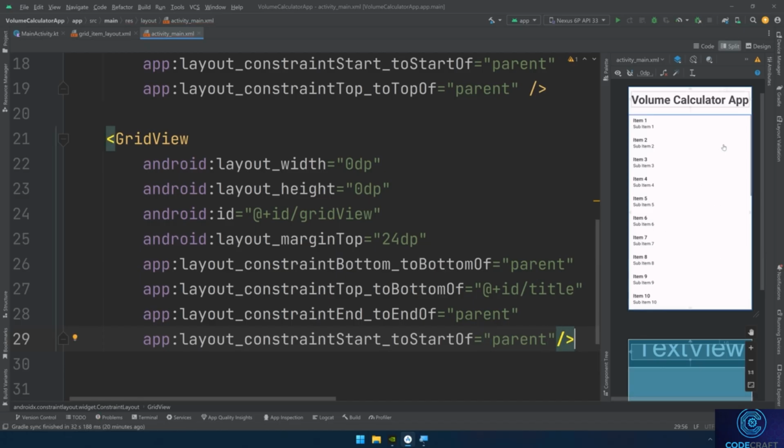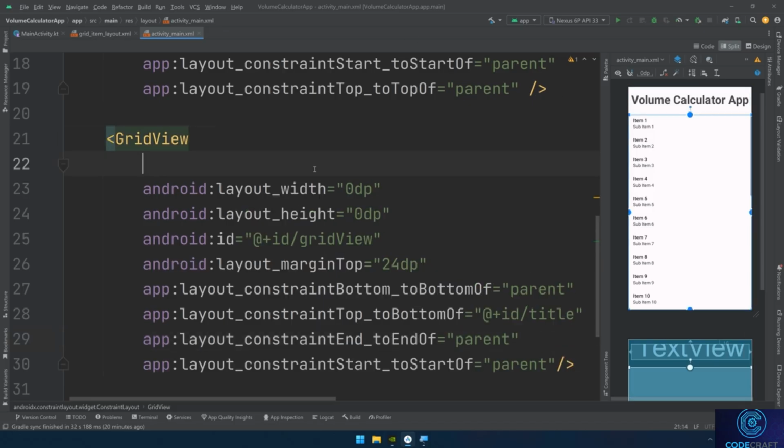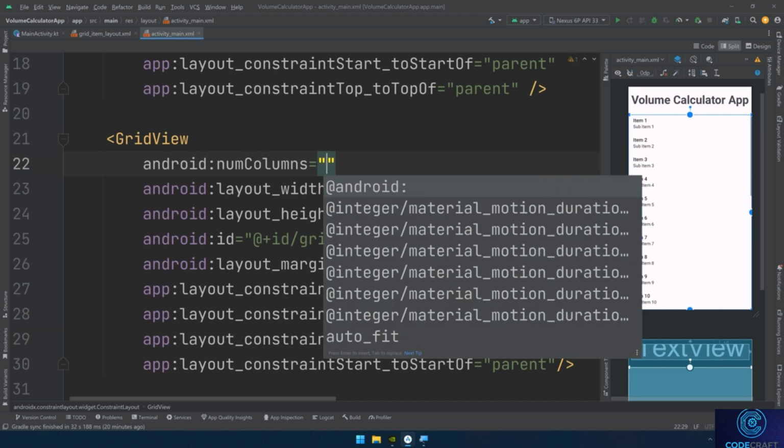But what is grid view in Android? Grid view is a view group that displays items in a two-dimensional scrolling grid. It's often used to present data in a tabular form or to display images and other items in a grid layout. Each item in the grid view is represented by a view object, and the grid can be scrolled both vertically and horizontally. You can add attributes such as number of columns. This will specify the number of columns in the grid. I will set it to 2.